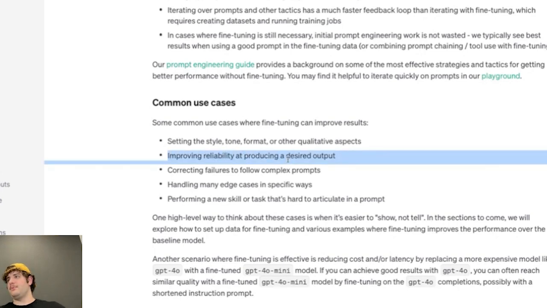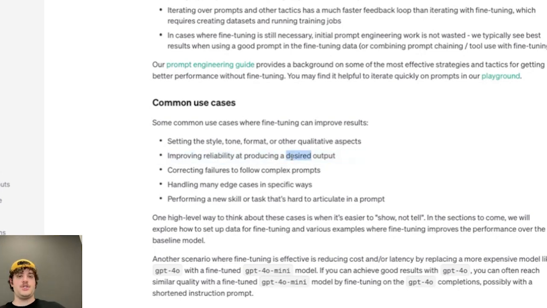Improving reliability in producing desired output. That's that goal state output that I mentioned. Models getting better at understanding your specific use case and what needs to go into what you are looking for with that output, not what the model thinks, not what an engineer thinks, not what a user thinks, but what you, being that stakeholder with this model, believe is the desired or goal state output, as we put it. Correcting failures to follow complex prompts. That's essentially the above. Edge cases. If you're familiar with fine tuning in any domain or any world, that's one of the best places that edge cases get a little bit better.